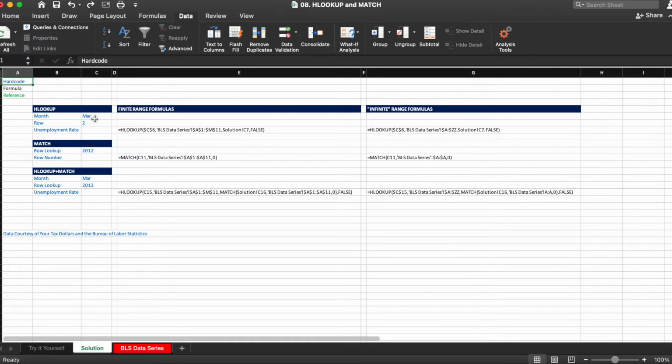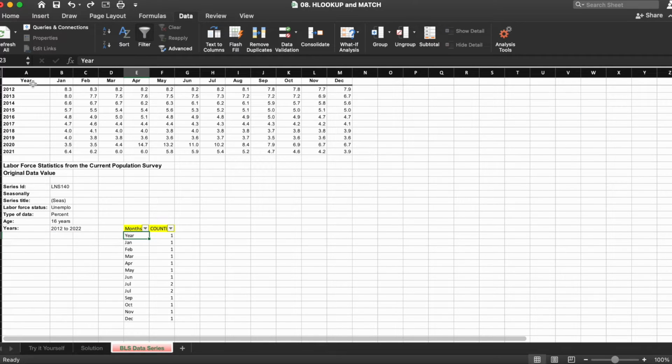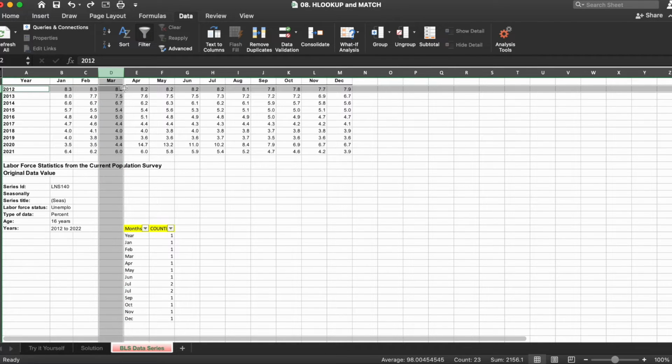So in cell C6, you will see mar, which is the value that we want to look up in the first row. And in cell C7, you will see the number 2, which is how many rows we want to go down in the March column of our data set. So if we look at it visually, what we want to tell HLOOKUP to do is go over to the March column, which is right here, and then go down 1, 2 rows. So what we should expect to see when we do our formula is 8.2, which is the intersection of the row and the column.